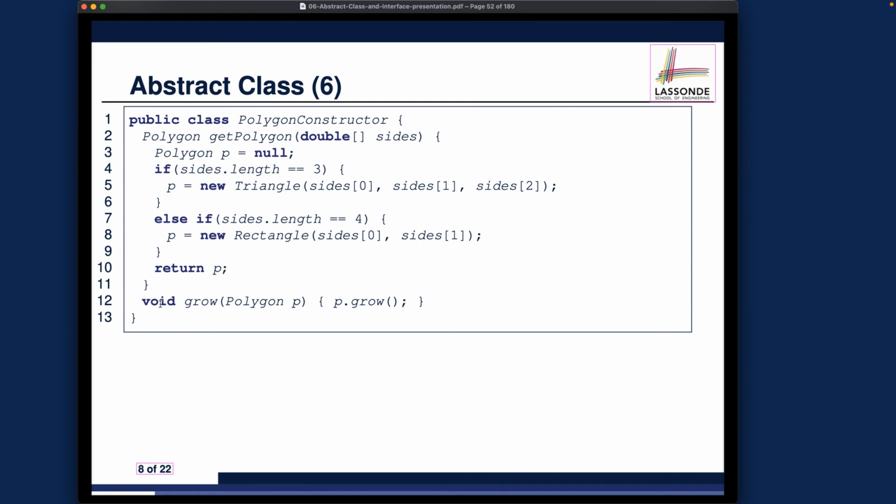All right, and then we also got one method here, simply grow, just for fun over here. You can see polygon here, again, it is polymorphic, right? So dynamically, the argument can either be a rectangle or triangle. And then p to grow, that's what we're going to see. We're going to manipulate later.